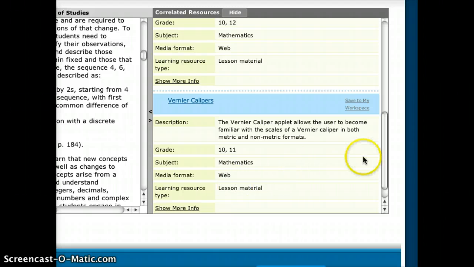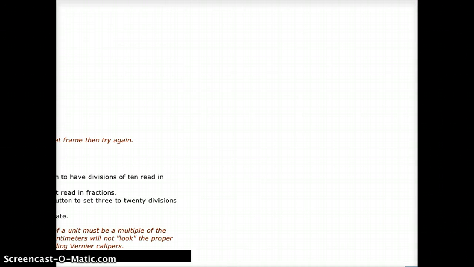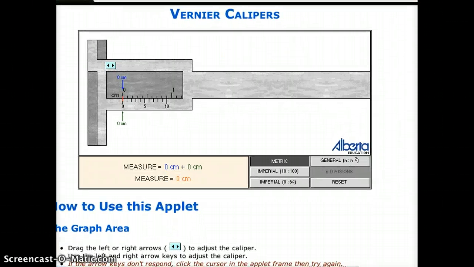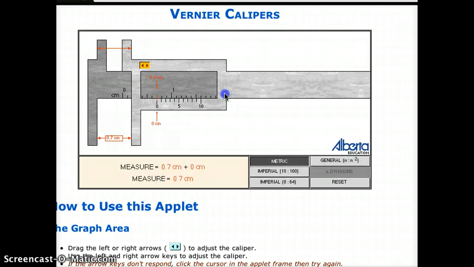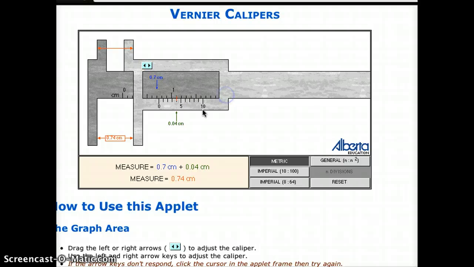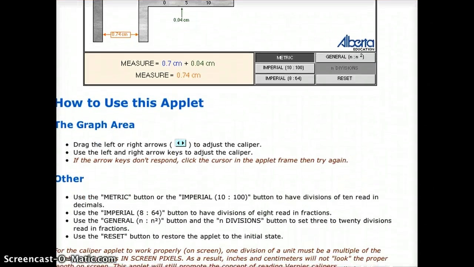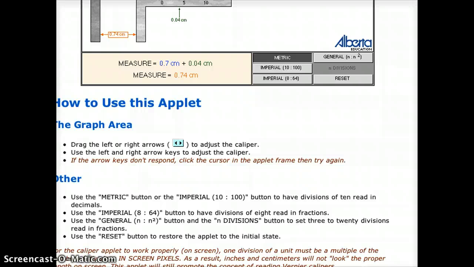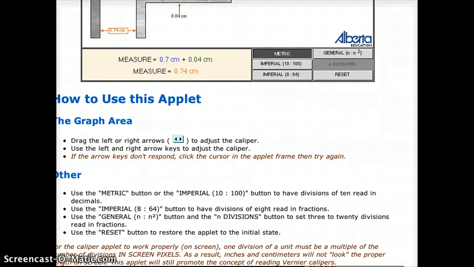And all I need to do once I've found those tools is click on the one that I'm interested in, and it will take me to a new window where you can see the applet starts, and I can start manipulating the calipers and being able to find that point where the dashes line up. With all of these, they do include some instruction and some tricks to help you to use them.